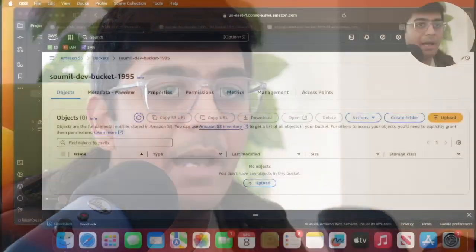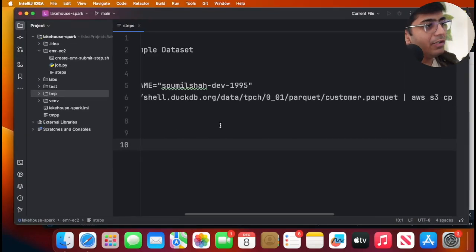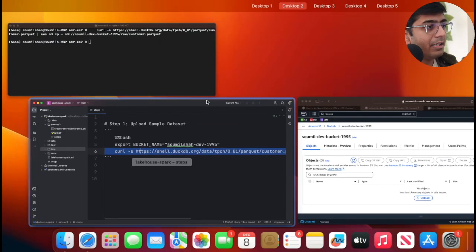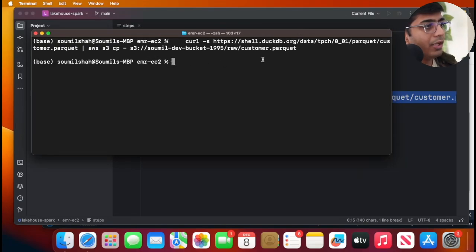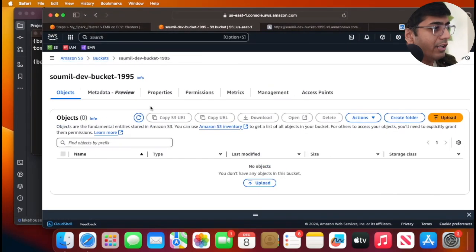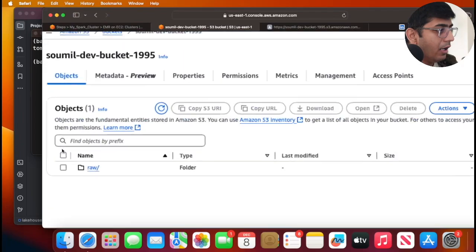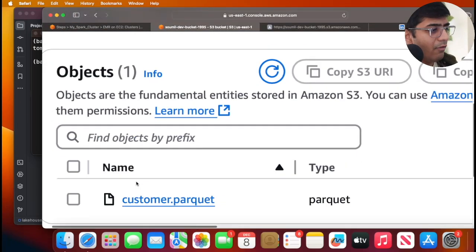Without wasting any further time, we're going to begin with a small, simple lab. So the first thing that we need to do is we need a sample data set. I'm going to copy this curl command. This curl command will upload a sample Parquet file on S3. If I refresh here, I see a raw folder and I have one Parquet file.